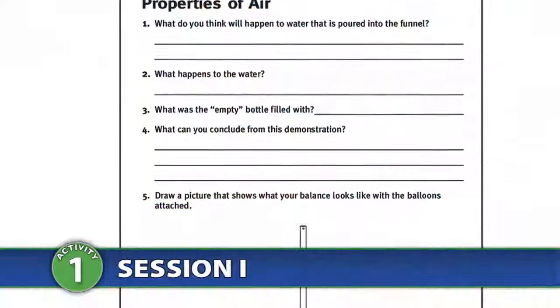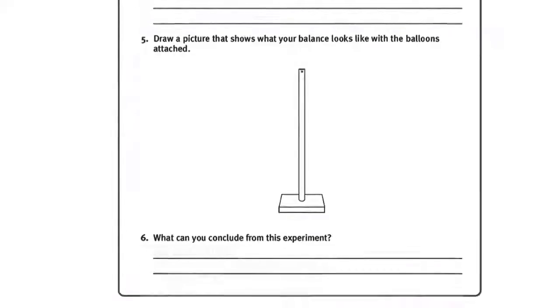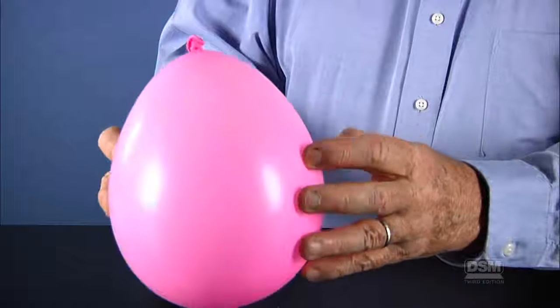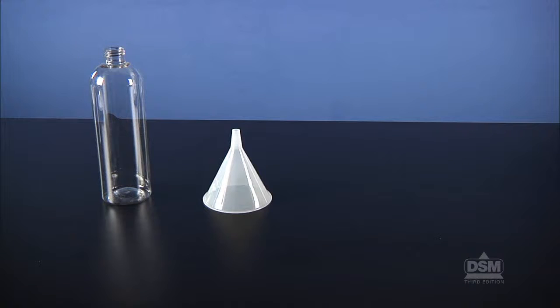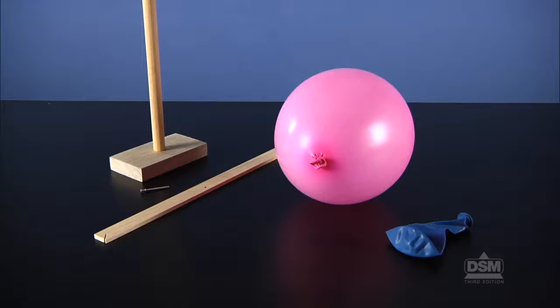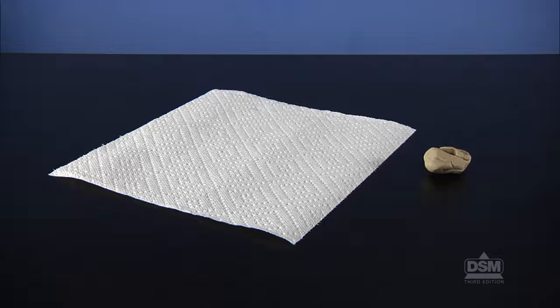To prepare for Session 1, make a copy of Activity Sheet 1, Part A for each student. For each team, blow up one balloon to a diameter of about 20 centimeters. You will need a plastic bottle, a funnel, a chunk of modeling clay, and a plastic cup filled with tap water for a demonstration. Each team of 4 will need the parts of a balance, 2 round balloons, one that is inflated and one that is not, and 2 small paper clips. Teams may also need a bit of modeling clay to balance their beams. Have paper towels on hand in case of spills.